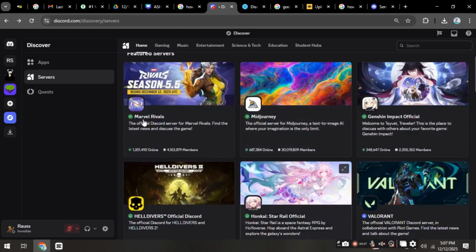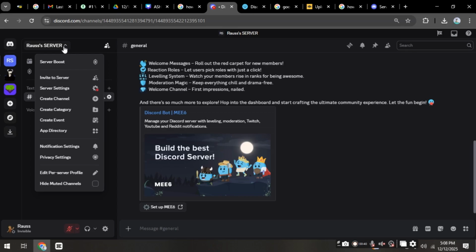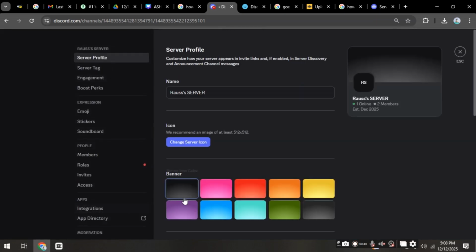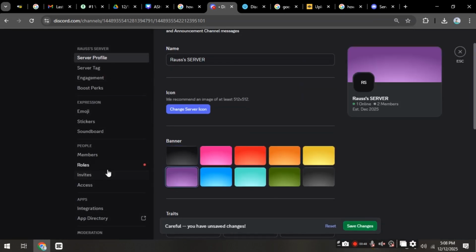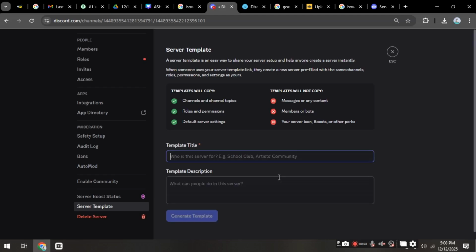Once you have the link, open it in your browser or directly inside the Discord app. Discord will show you a preview of the server layout, including channels, categories, and basic settings. Click Use Template, then enter your new server name and upload an icon if you want. After that, Discord will automatically create a brand new server with the exact structure as the template.